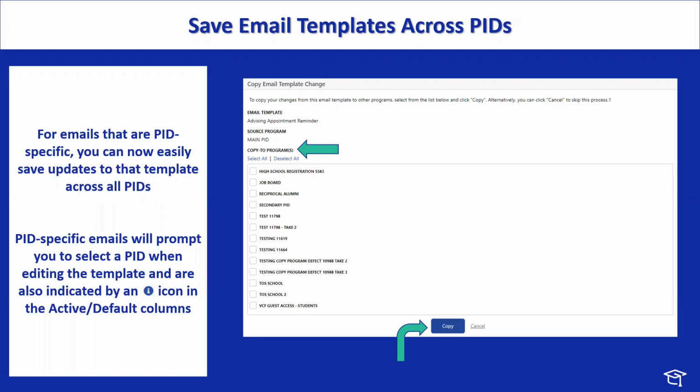So this is one of the system email templates, and you can save any updates across all of your PIDs in the system. Currently there are quite a few email templates that are PID specific, and here on the left you can see how I help you define what those are at a glance. PID specific emails not only will prompt you to select a PID when you are editing the template, but they're also indicated by this little blue eye icon in both the active and default columns.